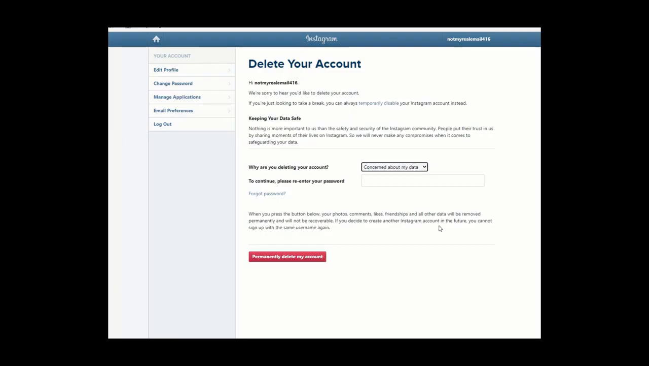So once you delete your account, everything is gone. You'll not be able to retrieve any photos, comments, or anything. So best to do the downloading, which I showed you before. Just back up your account, and then you can go ahead and delete your account. So that's how you disable and delete your Instagram account.